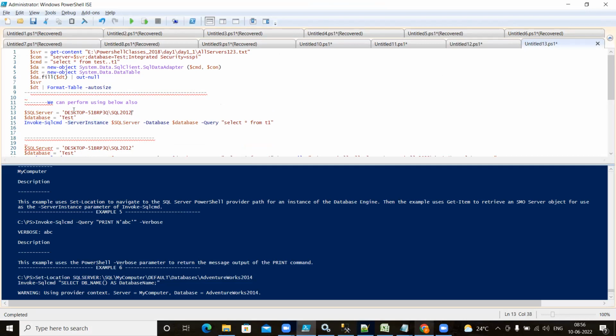Either you can pass it directly, you can copy this and paste it here in the double quotes, or otherwise you go with the variable. Passing a value from a variable is useful. Why? Because once we are going to write a big script, we cannot hard code everything. So we have to go with variables.